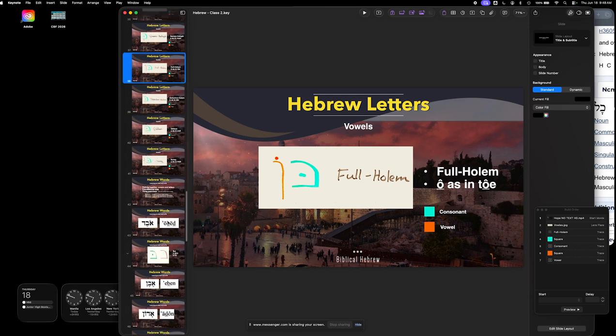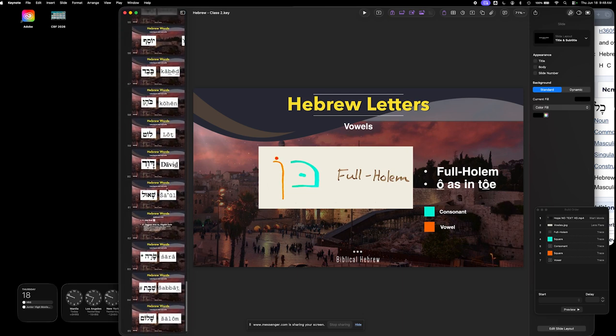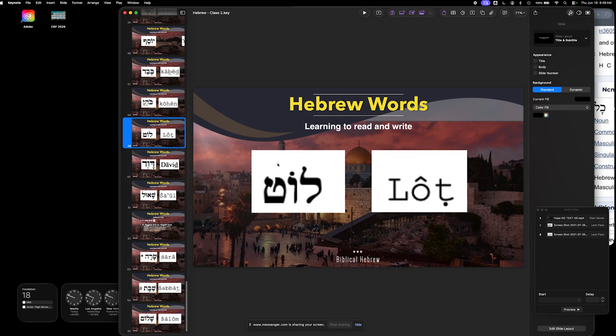So that's how lot becomes lot. You don't pronounce the vav. It just becomes a placeholder for a vowel, which is the full holem and the O sound. So it becomes lot. Lamed, full holem, tet, lot.